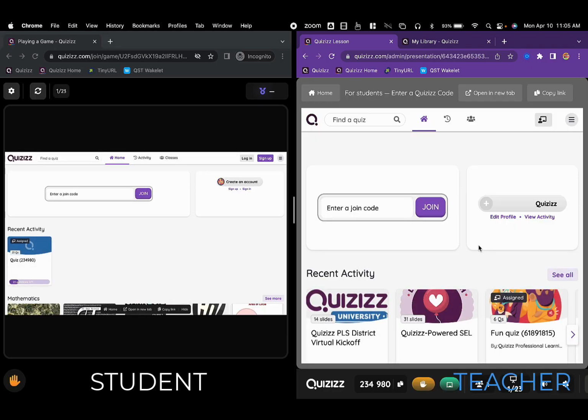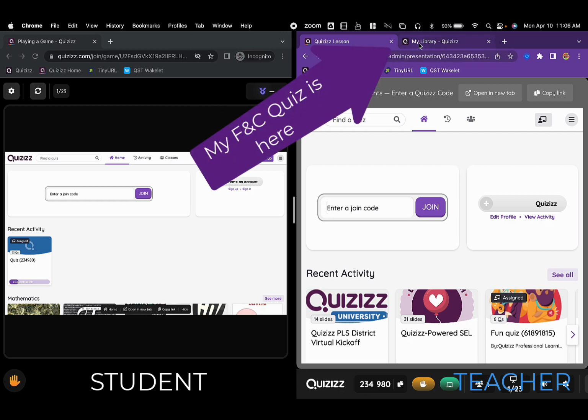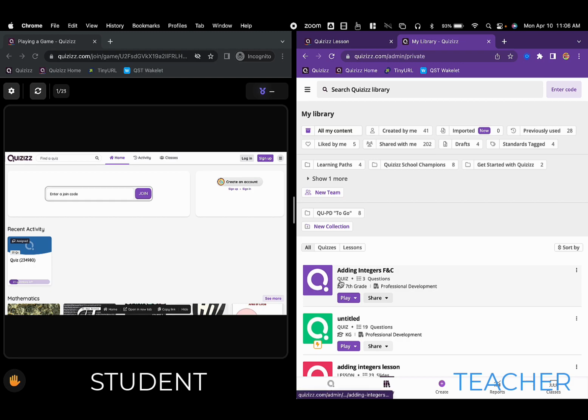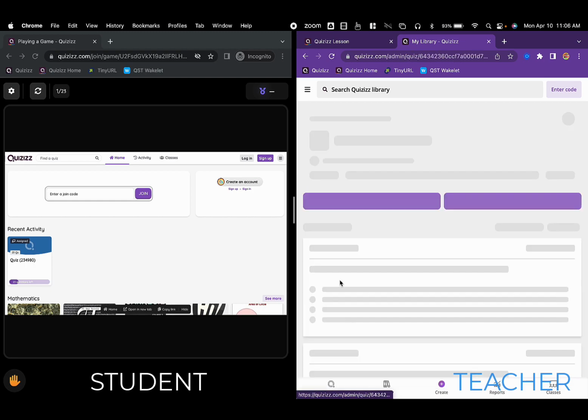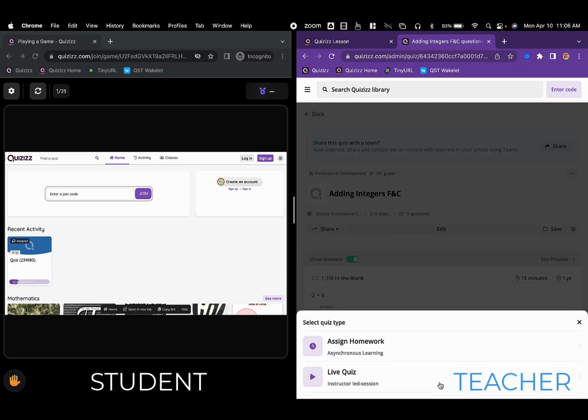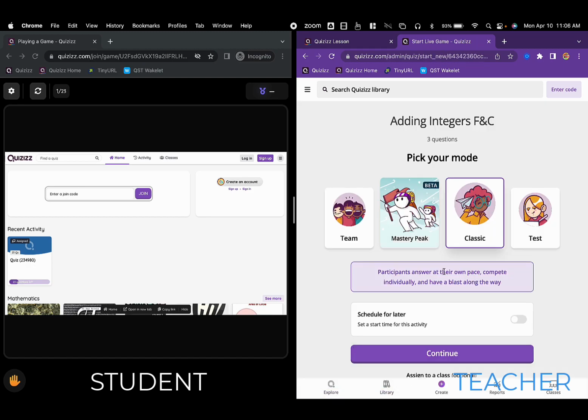Notice how my student screen on the left is showing the same thing as my teacher screen on the right. I will switch tabs now and open up my Fast and Curious quiz. As I work through these steps, notice how the student's screen has not changed because I have not changed it on the lesson. When I open my quiz, I want to start the quiz as a live quiz. And for Fast and Curious, it's best to use classic mode.